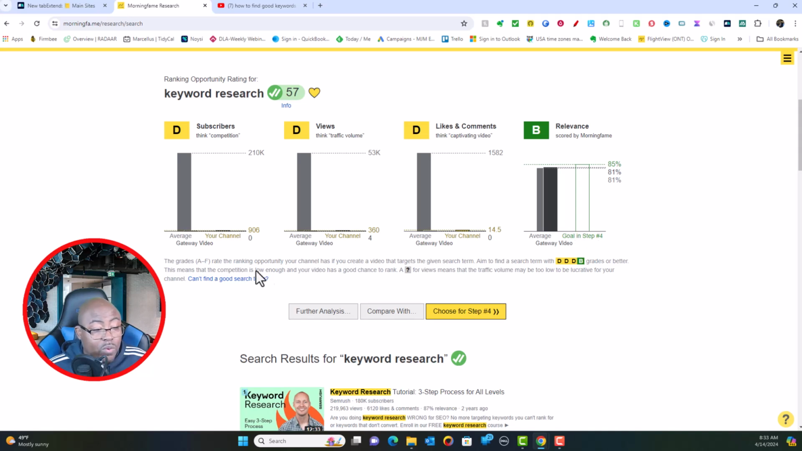Okay. Now, if you read what it says here, it says the grades A through F rate the ranking opportunity for your channel if you've created a video that targets the given search term. Aim to find a search term with a D grade or better. Okay, that means that the competition is low enough and your video has a good chance to rank. Now, if it has an A for views, that means the traffic volume may be too low to be lucrative for your channel. So in this particular instance, if we're analyzing this keyword for search volume, this is a keyword that would be very, very beneficial to my channel.